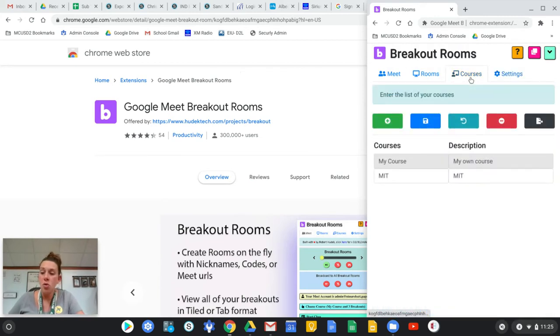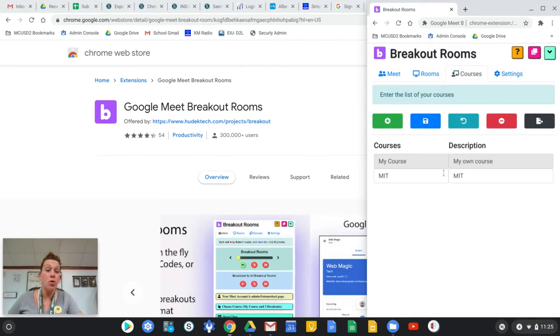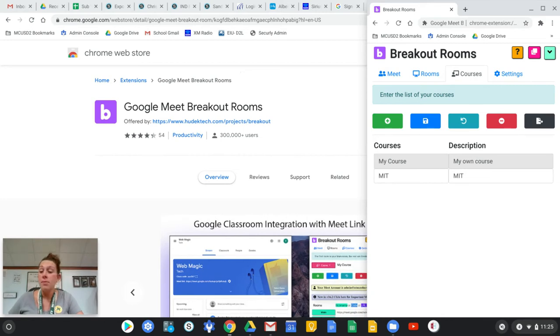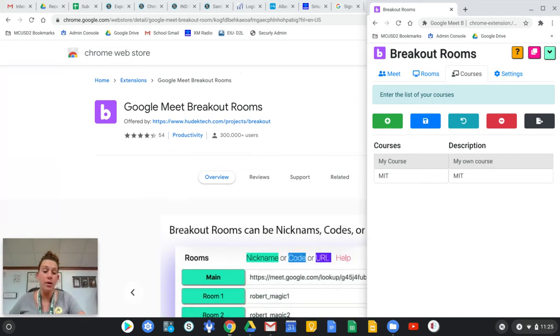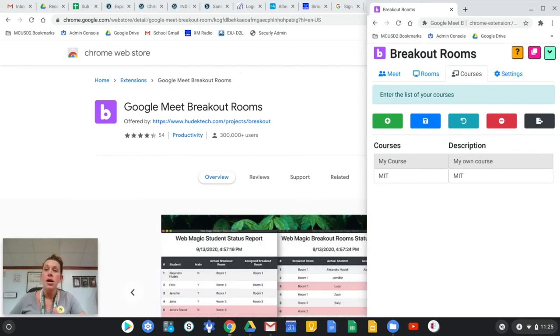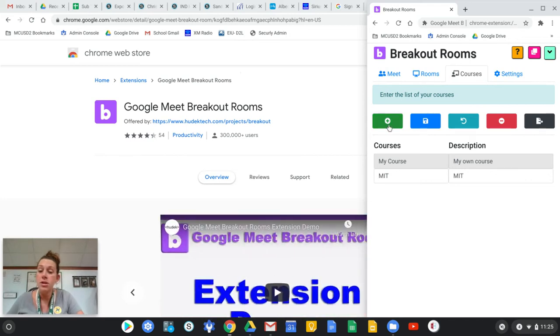Now you're going to go over to your courses, and this is where you're going to set up your courses. For middle school and high school, these are your classes. So this is your ELA, your block 1, block 2, block 3, your period 2 math, your period 3 math, your world history. These are your courses that you currently teach. In order to make one, you're just going to click this plus sign, and you're going to name your room.